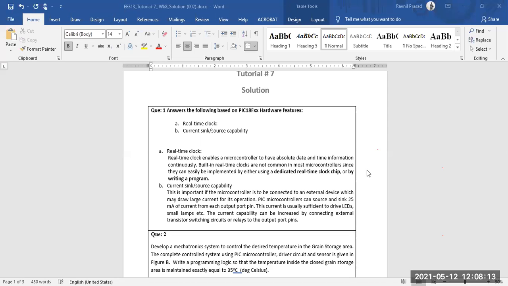When we say current source capability, we are dealing with the ability of the microcontroller to source current. It says this is important if the microcontroller is to be connected to an external device which may draw large current for its operation. Big microcontrollers can source and sink 25 milliamps of current from each output pin. This current is usually sufficient to drive LEDs, small lamps, etc. The current capability can be increased by connecting external transistor switching circuits or relays to the output pins.